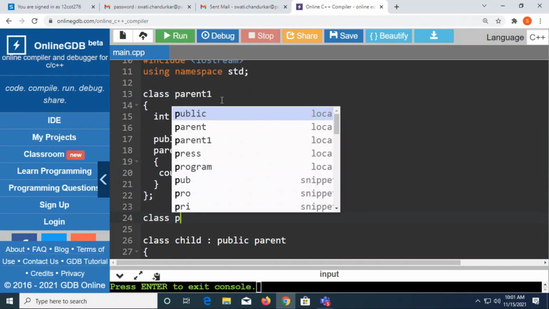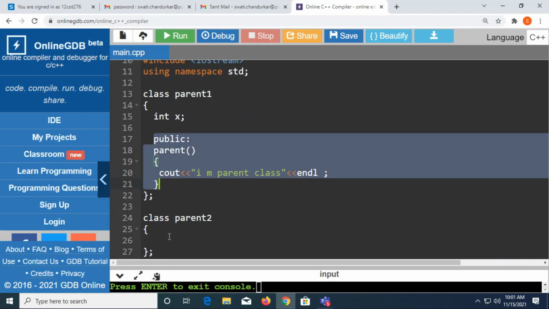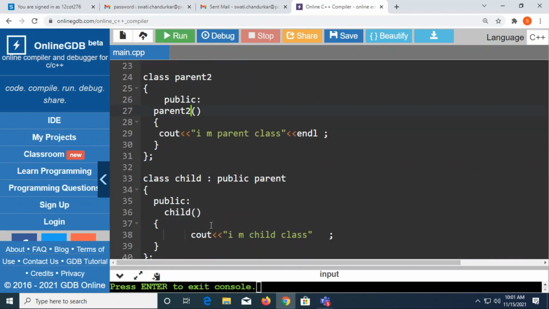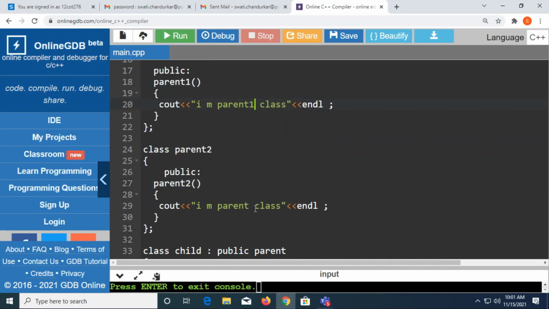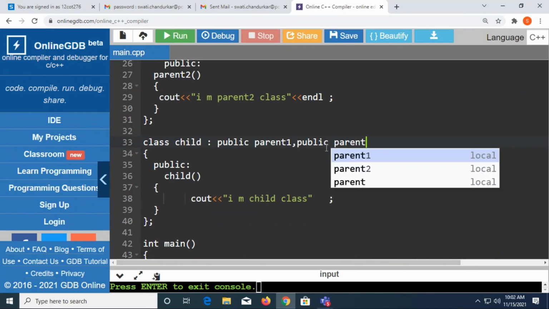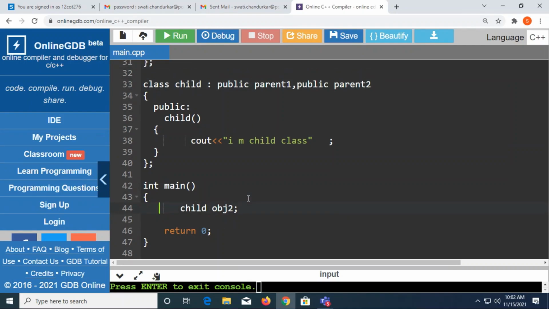I'm taking another class now. I'm taking two classes now, parent 1 and parent 2. And here I'm just adding two constructors. And I'm just printing a message, parent 1 and parent 2. Now what I'm doing is I'm creating here a relationship which is a type of multiple relationship. And I'm just removing it.